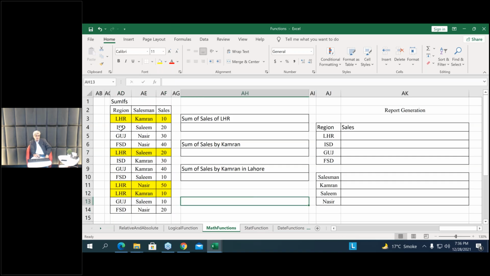So no other Lahore value. So what we want to do is get the total of these highlighted values based on the values residing here. So we will be using the SUMIF function, right? This is the pictorial representation of the concept that we want to achieve: the sum of sales of Lahore.